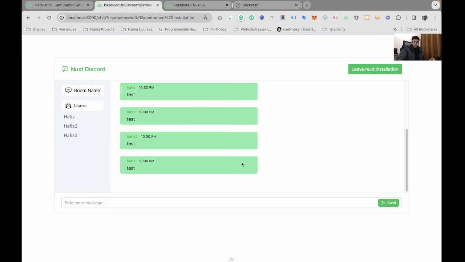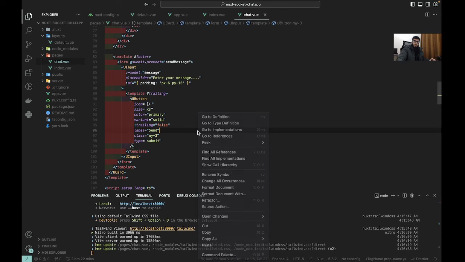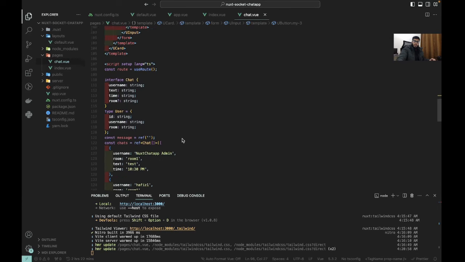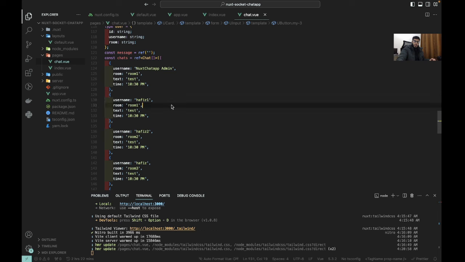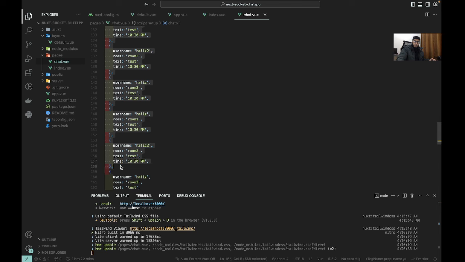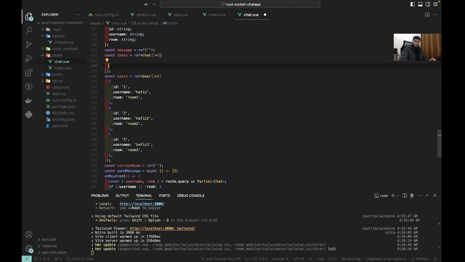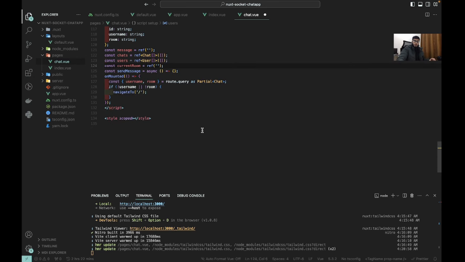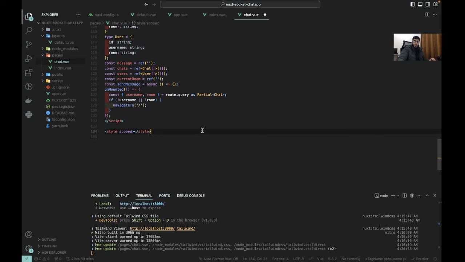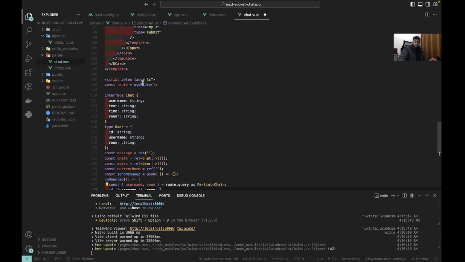Now let's come to the original part, and we can start doing the functional things on the backend and also on the client side. Let's start with the client side. First step should be, let's remove this dummy data. Also these users, and on mount. First of all, let's import that socket.